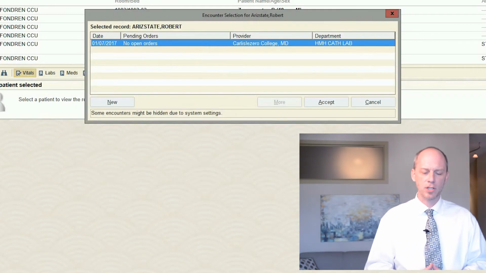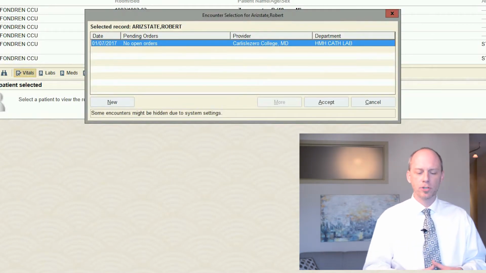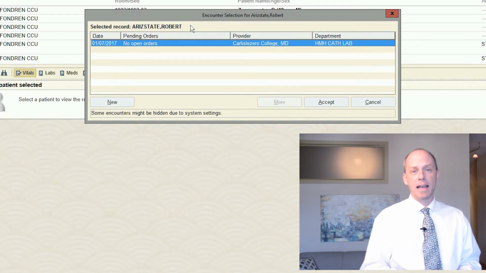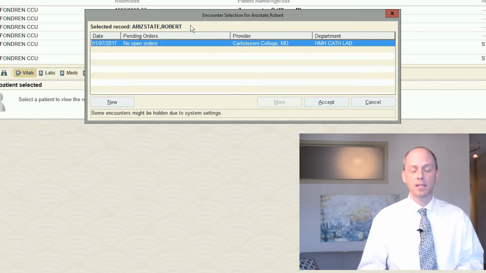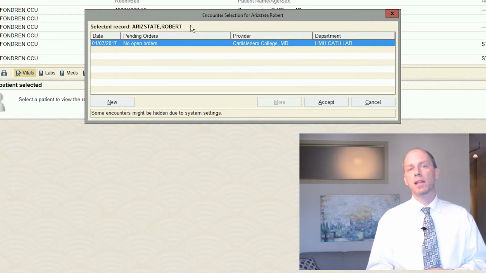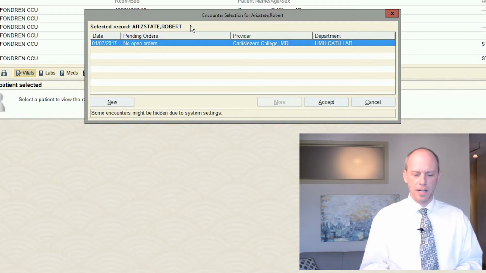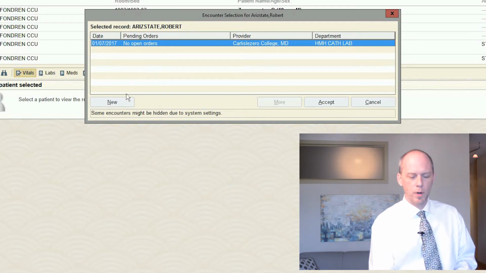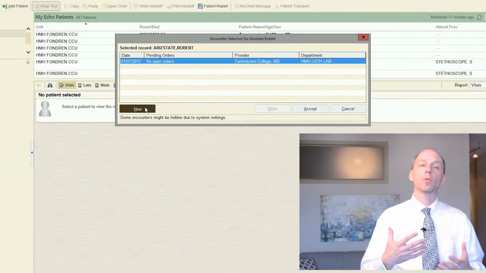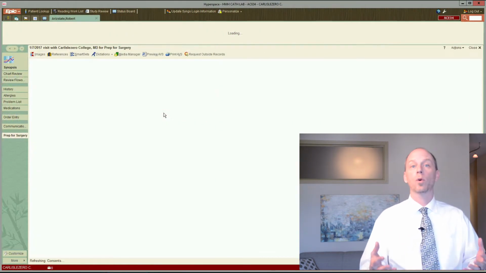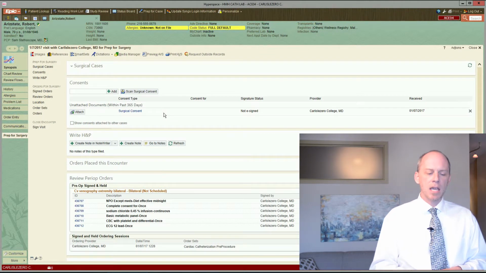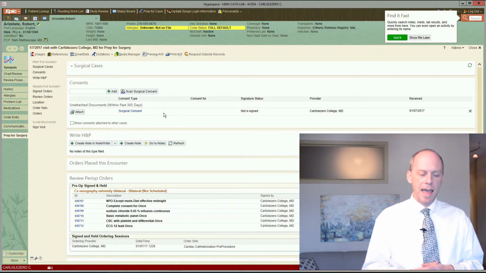And that's going to take me to the encounter selection for Robert, Arizona State. Now, if that hasn't happened for you, that's probably because he's a brand new patient and nothing has happened in that patient's chart yet. As you can see in my screen, I've actually got some encounters here, and I'm simply going to click Create New because this is going to generate a new encounter with the hospital or a new encounter with me.